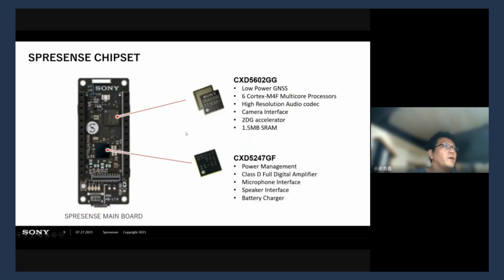And the SPRESENSE chipset is a chipset made by Sony. There are two chips. One is CXD5602, and the other is CXD5247. The 5602 is basically the digital part, and the 5247 is the analog part.